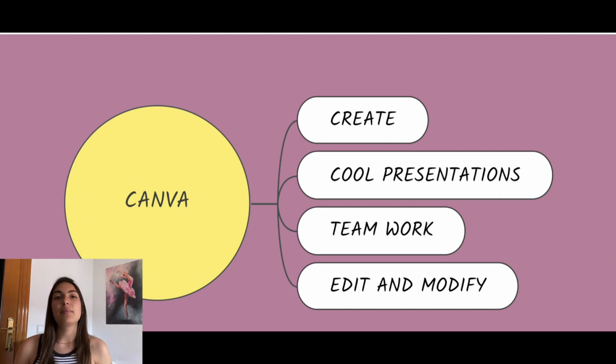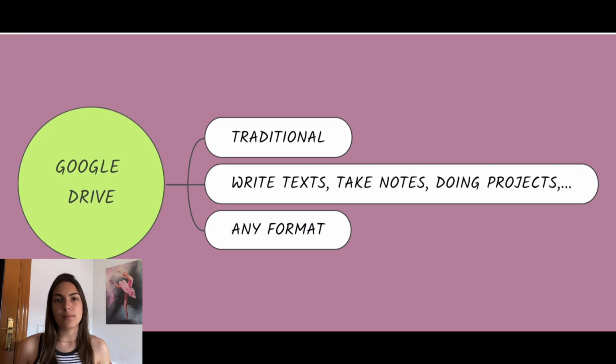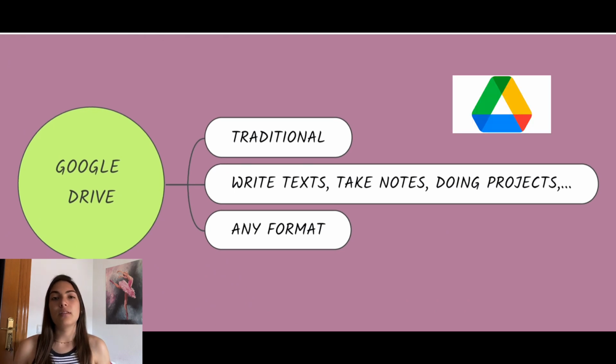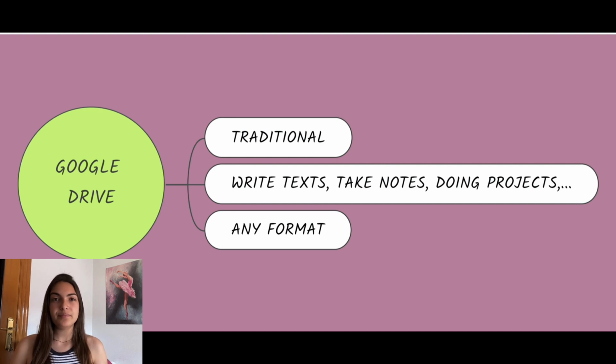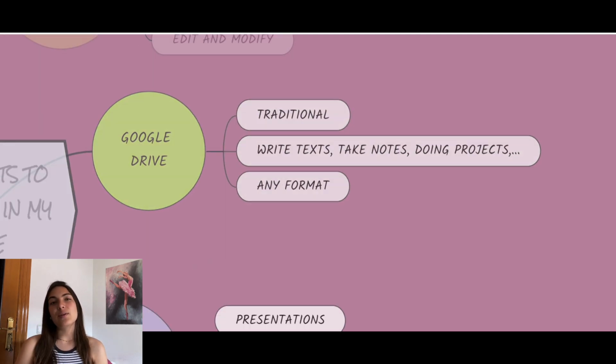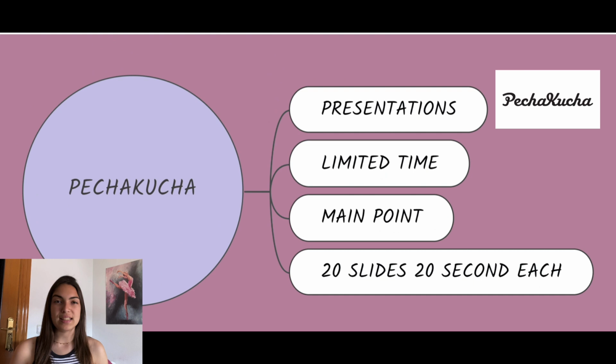This tool I am talking about now, I think that everybody knows about, because it is the traditional one that we use if we have to do anything: write tests, take some notes, do any project with our colleagues, or anything. And yes, you are right, I am talking about Google Drive. Here you can make whatever you like and in the format that you prefer, Word or save it in PDF format.